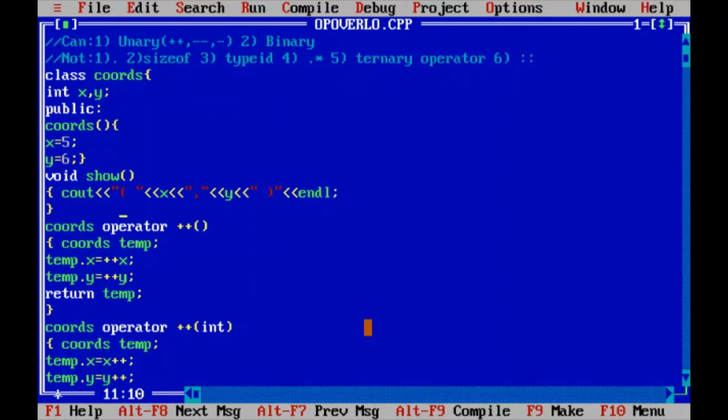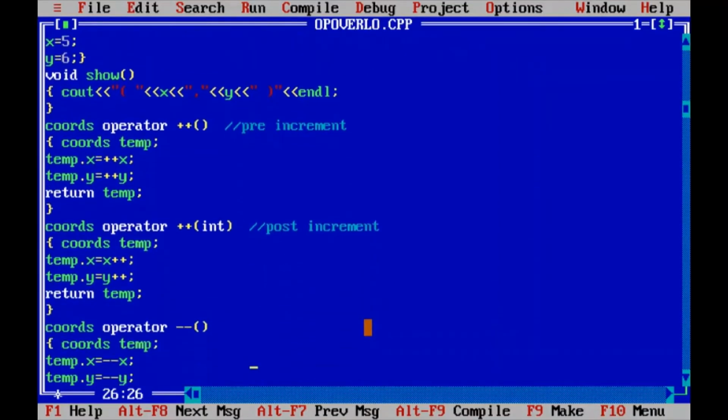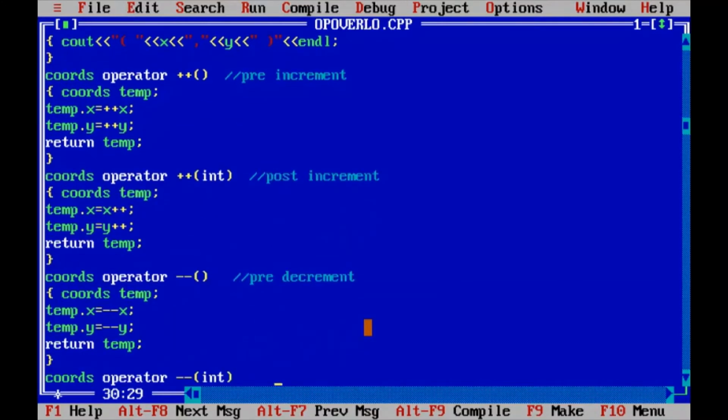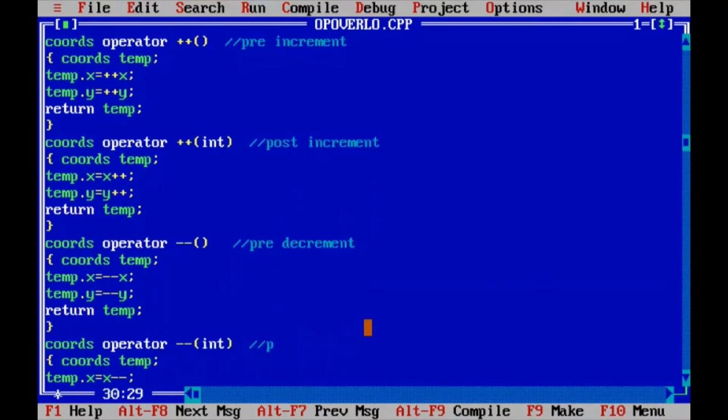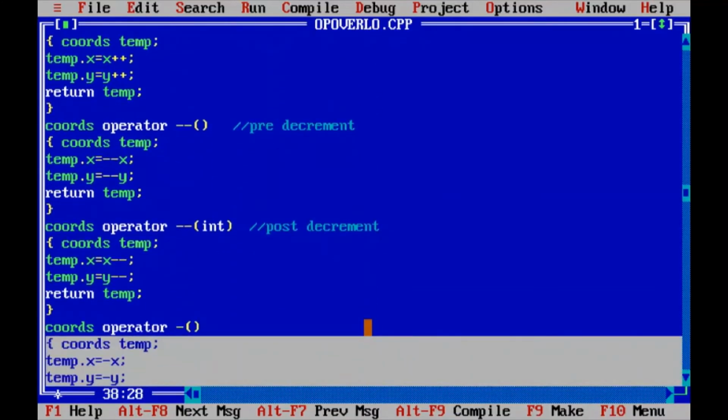And here we have operator plus plus, that is our, let me just write here also, pre increment, and this is post increment, and similarly this is pre decrement, and this is post decrement, right? So yeah, we are left with this also. Let's just say it's minus.